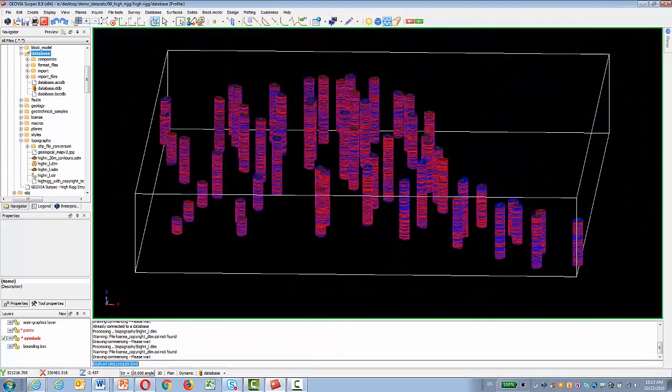As I mentioned previously, and worth noting, is that the points and the symbols have been created as new layers within Surpac, and these can be saved from the layers pane down at the bottom left of the screen.